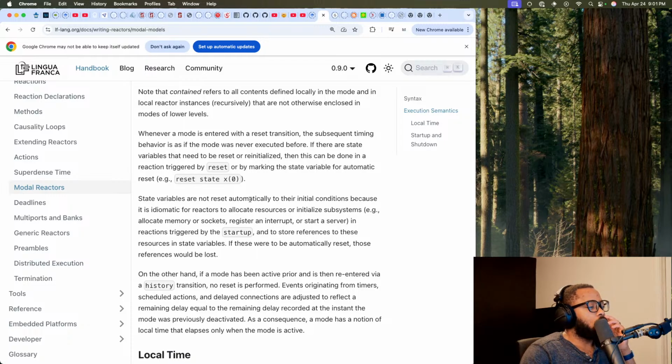State variables are not reset automatically to the initial conditions. Alright, I guess I just read this. So you either do it via the reactions, via the reset trigger, or you have automatic reset. Okay.